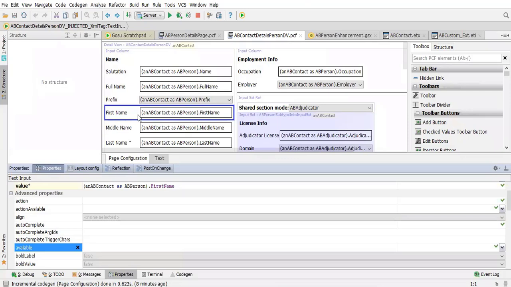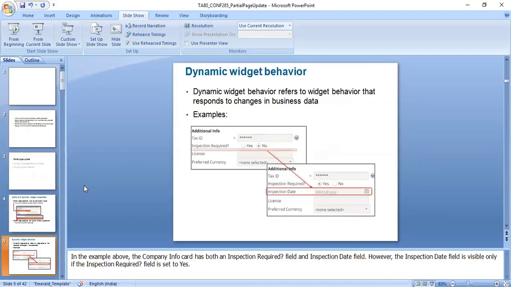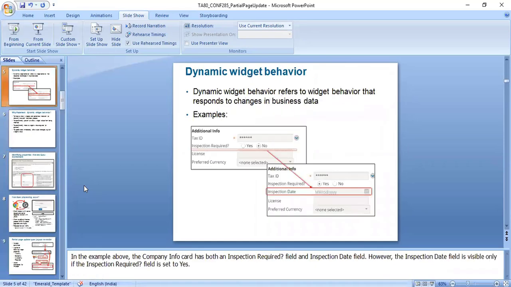Suppose first name is null, and I have a requirement that if first name is null, I don't want to show this field. Or if first name is null, I want to make middle name required, meaning it's a required field. If first name is present, not null, then middle name is not necessarily required. So here I'm not changing the data, but I'm changing the properties of the middle name based on the first name. In those cases, I will use post on change. So these fields are used for dynamic properties.